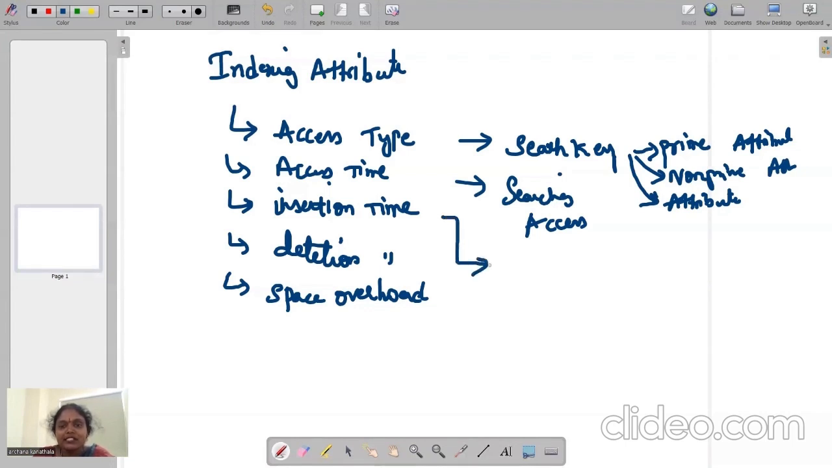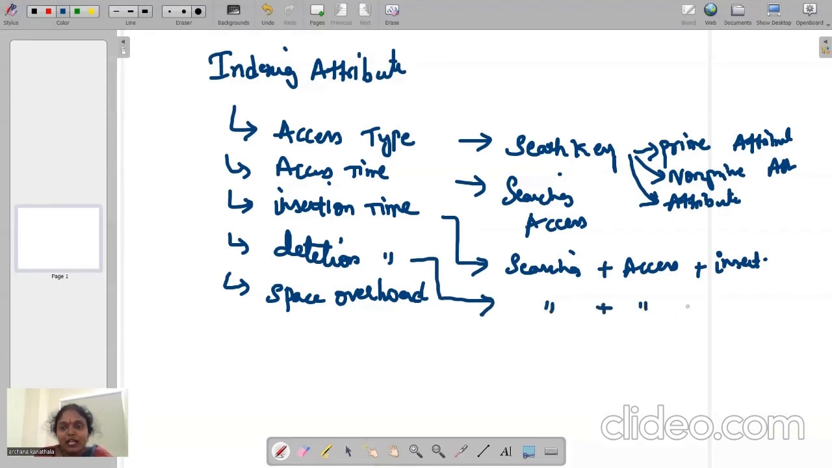Insertion time. This is the time involved in searching for the required data, accessing that physical address location, and then inserting the new data. The combination of all these times together is called insertion time. The next, deletion time. The same thing, we need to search for the given data, access that memory location, and then the time involved in deleting the specified record or the specified field.